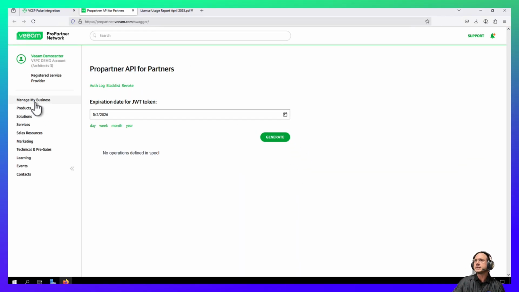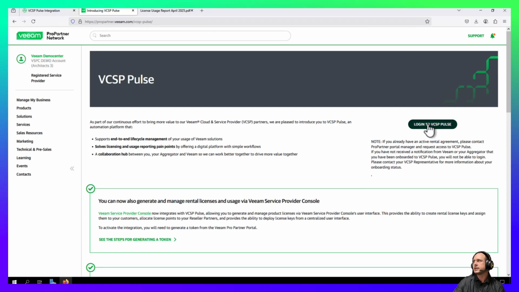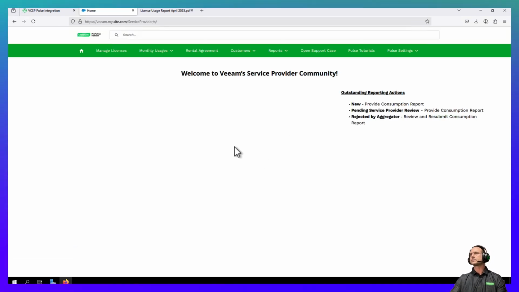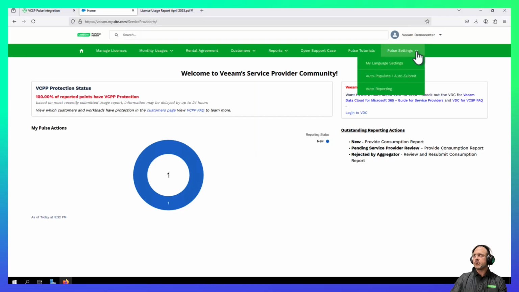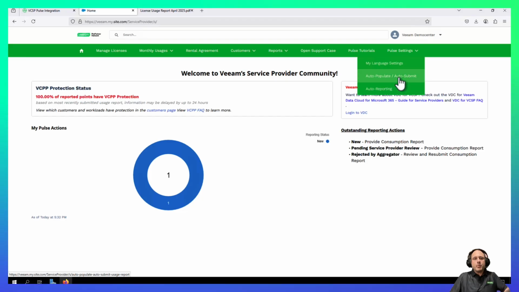And what I'm going to do is I'm going to go to Manage My Business. We're going to go to Pulse real quick. Let's log in here. And if I go to Pulse settings on the far right, you'll see these two options: auto populate, auto submit, and auto reporting. Now, auto populate, auto submit, I'm just going to talk about it for a moment.